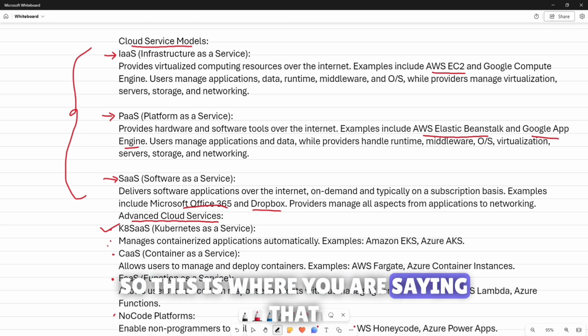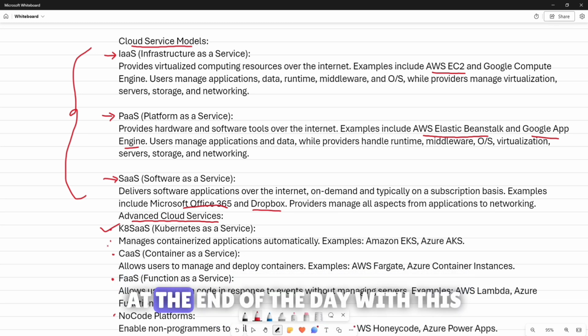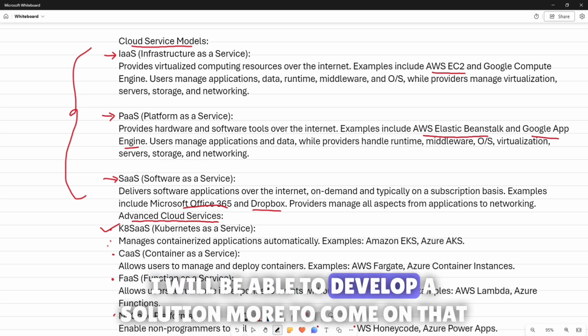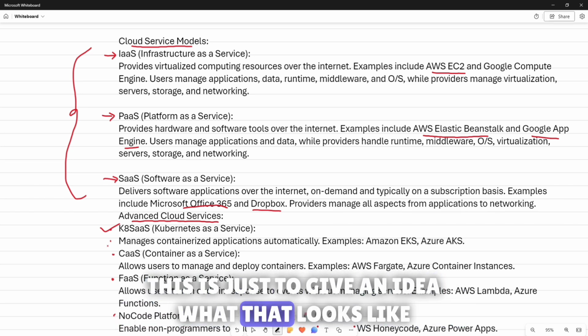So this is where you are saying that, okay, I'm going to combine all these services. At the end of the day, with this, I will be able to develop a solution. More to come on that. This is just to give an idea of what that looks like.